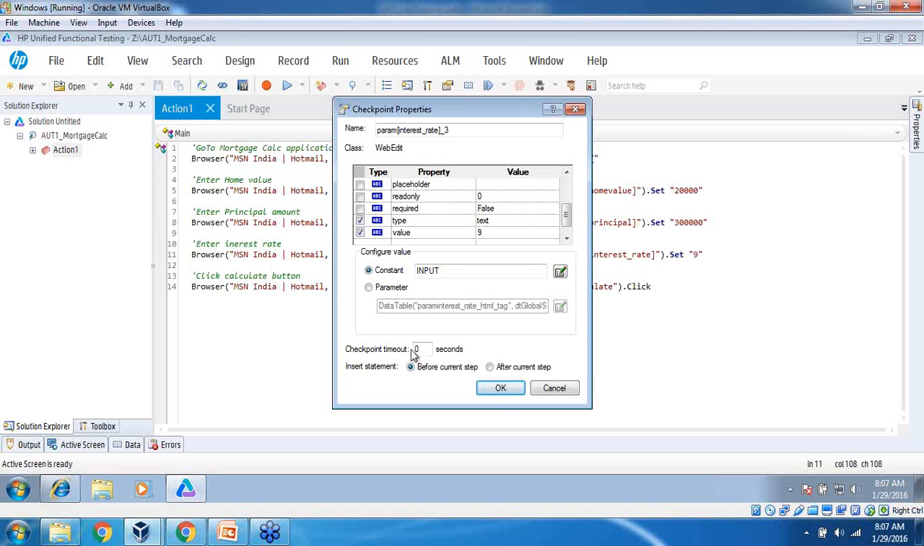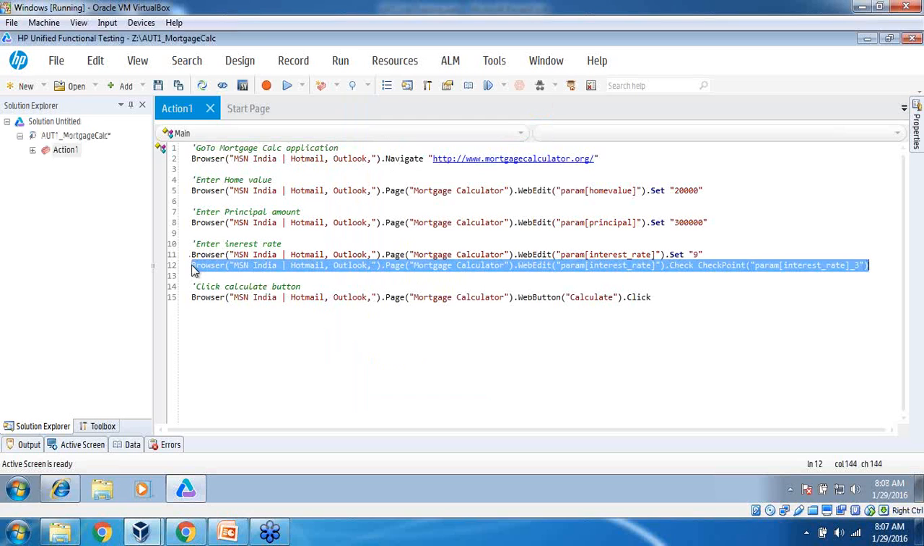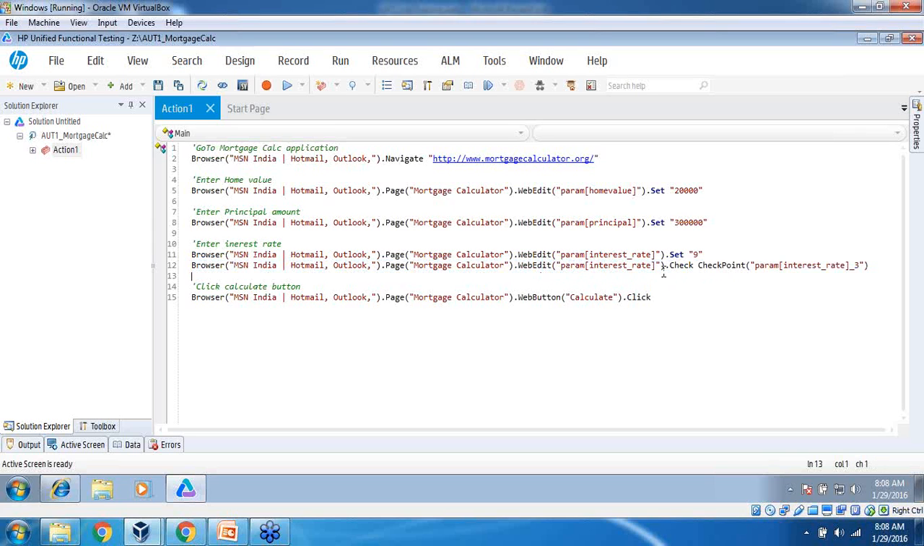you can even provide the timeout in seconds, for how much time UFT should look for that value to match. Okay, and the insert option, where you want to insert, before that step or after that step. So I will choose after that step, from where we did the right click. So I will click OK. Okay, so see team, one statement has been inserted. This statement, line number 12, has been inserted, saying it is the same till here, till WebEdit. Okay, after this one checkpoint method is inserted, and the checkpoint name is whatever we have provided, but it was the default, so we haven't changed anything there.